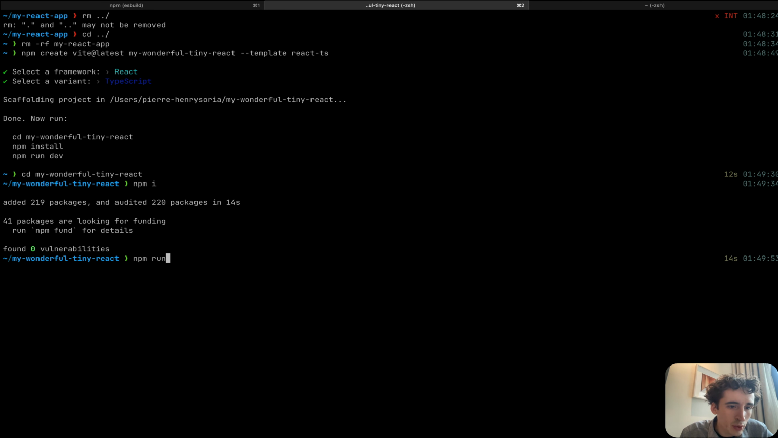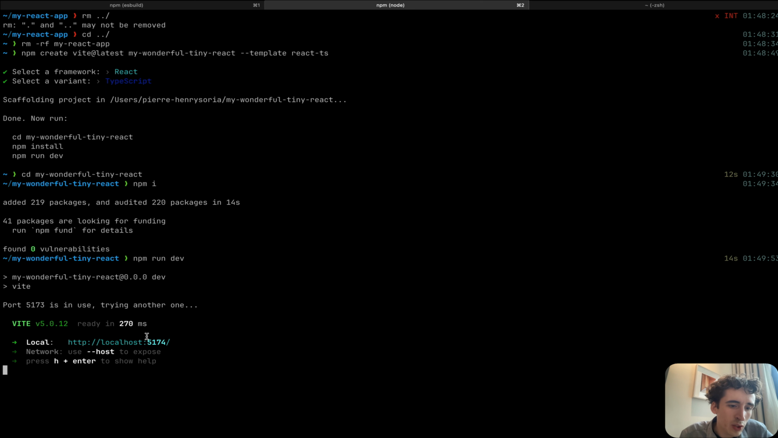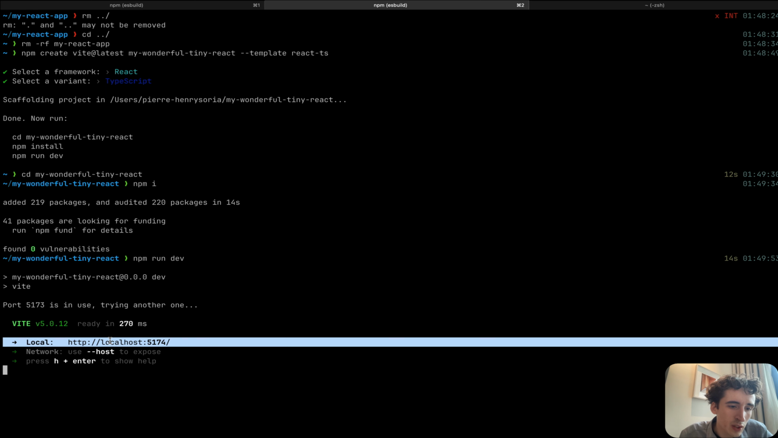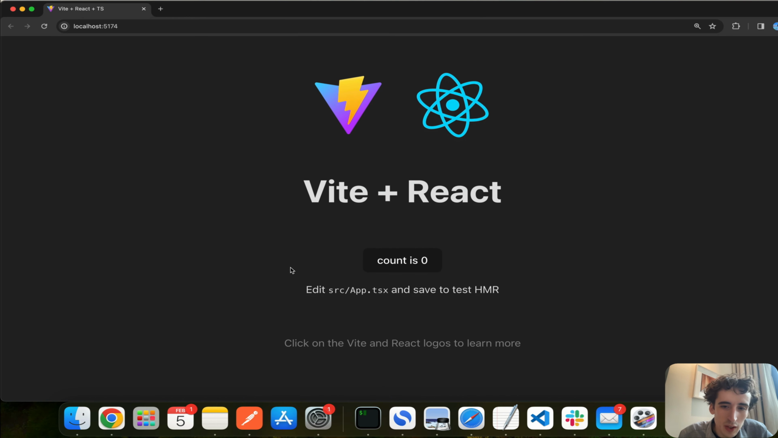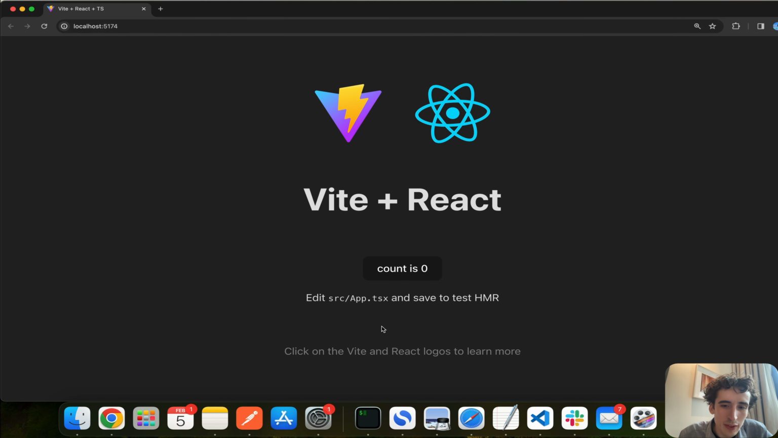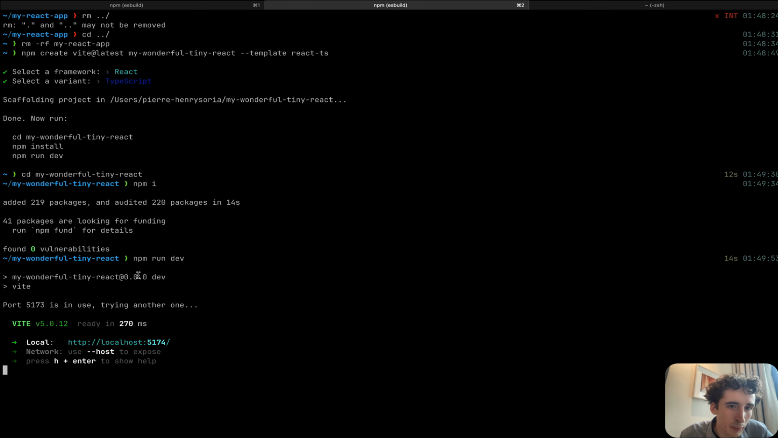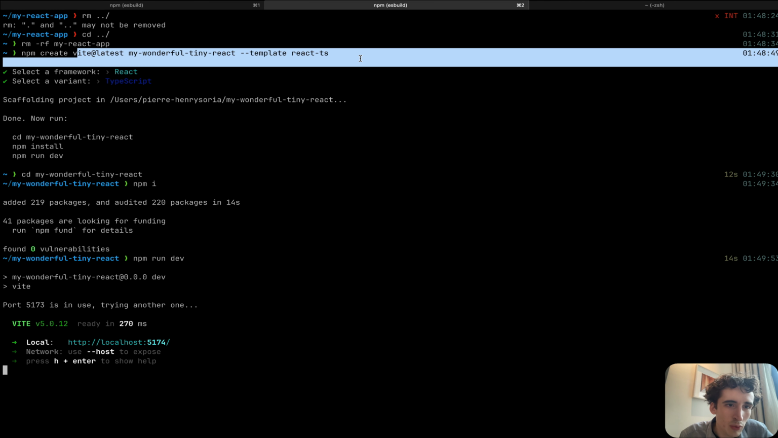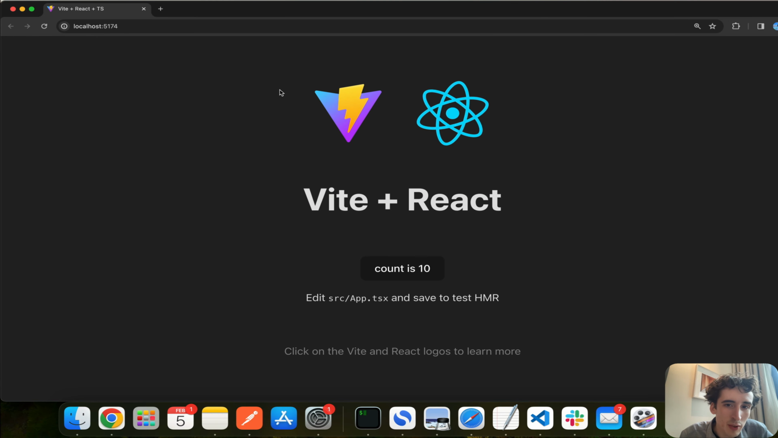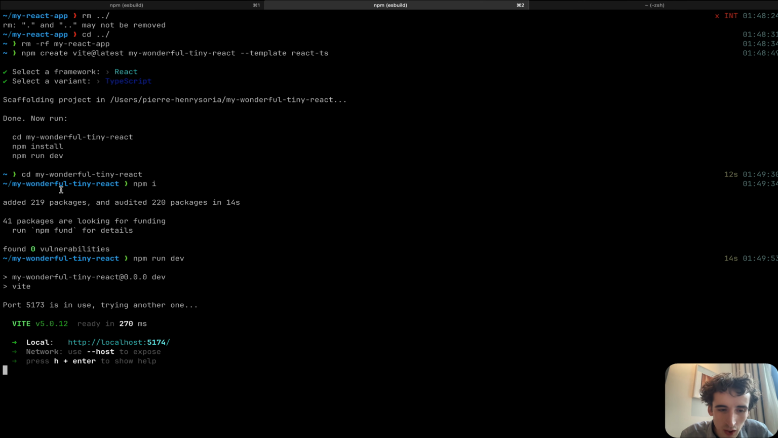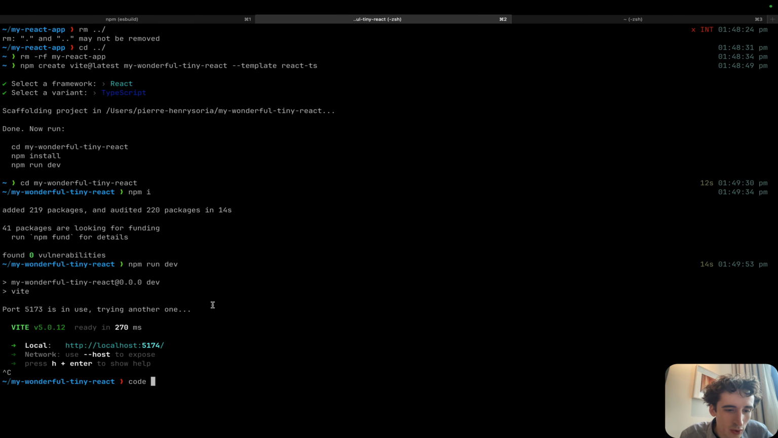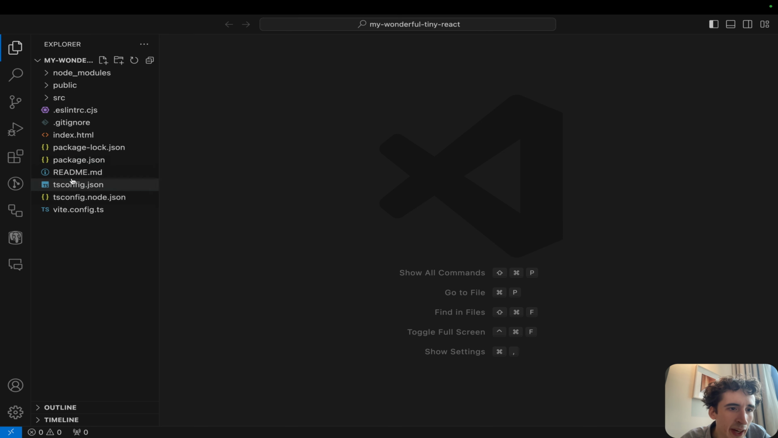So npm run dev, and this will start our Vite server with the basic default app. So that's what Vite generated for us when we ran the previous command and chose React. It's a little bit like a placeholder. So I will just stop the server. I will go with VS Code. And then here I am.